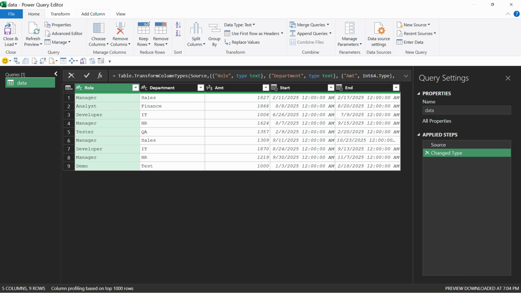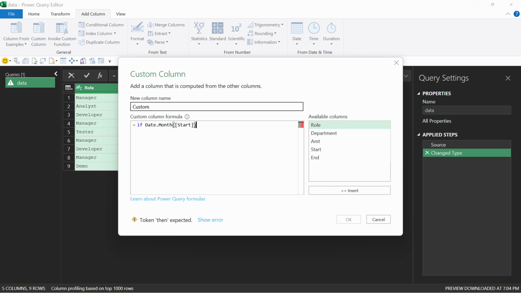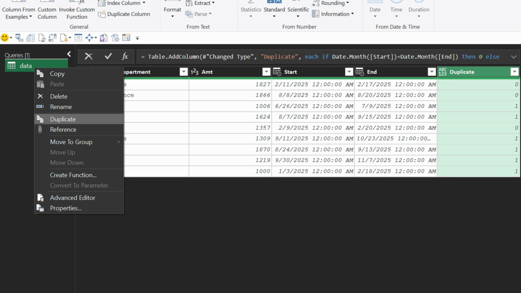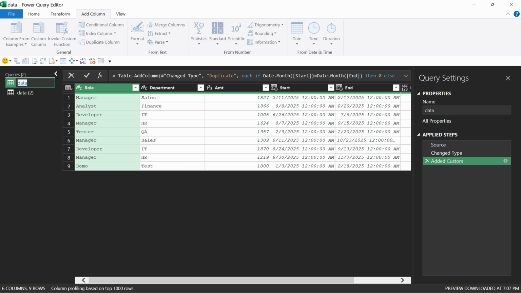So let's add a custom column. So if the month of the start date is equal to month of the end date, then we just put 0 because we don't want to duplicate the column. Else we put 1 because we want to duplicate the column. And just for clarity, let's call this duplicate. So at this stage, I'm going to duplicate this table as it is. This table we will call no duplicate, and this table we'll rename as duplicate.